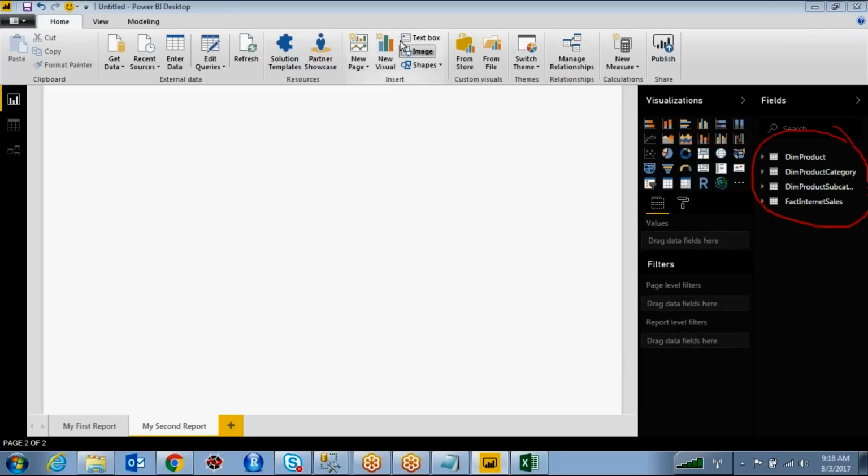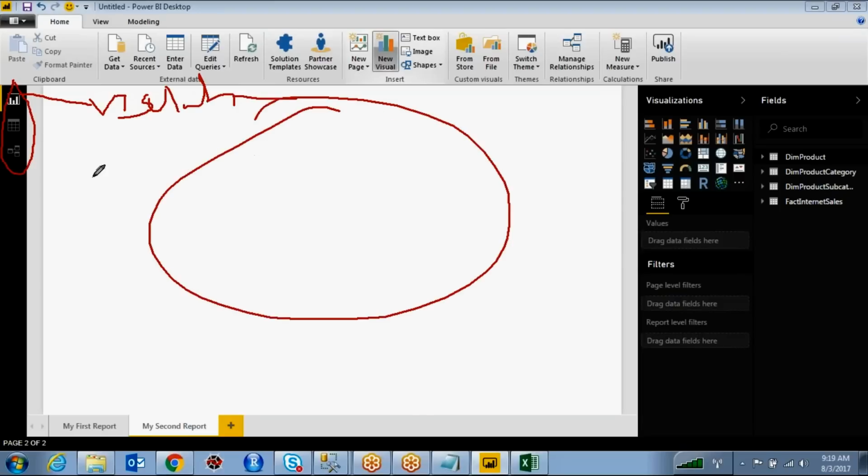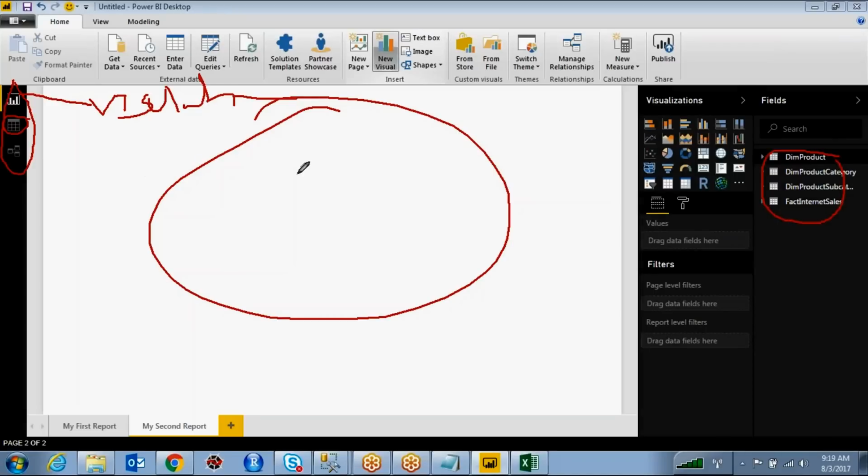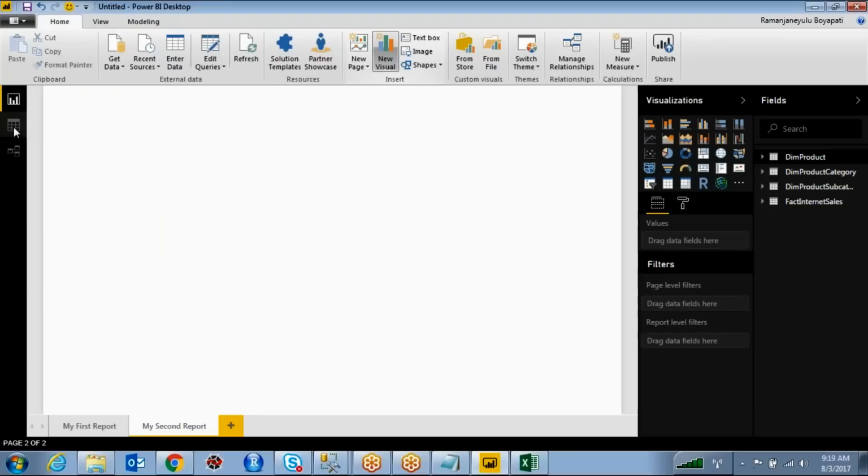If you want to see what data you have imported from these tables, how can you see it? There are three tabs over here. One is the visualization tab, where you are going to design the reports. This is the empty space. The second one is the data. Whatever data you get from these four tables, four data sets, you can call it a data set as well. If you want to see the data, you just go to the second tab.